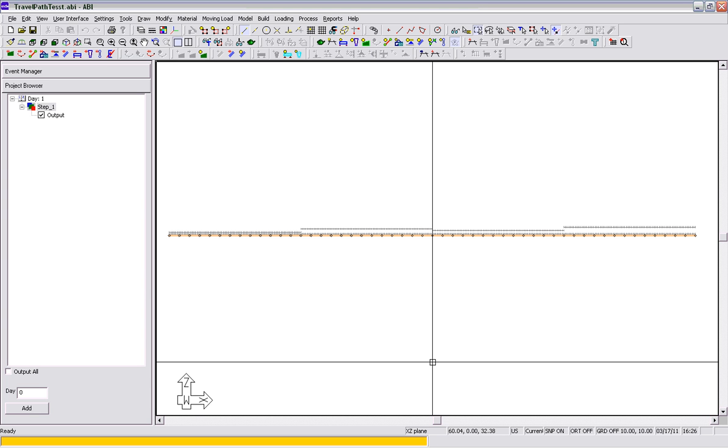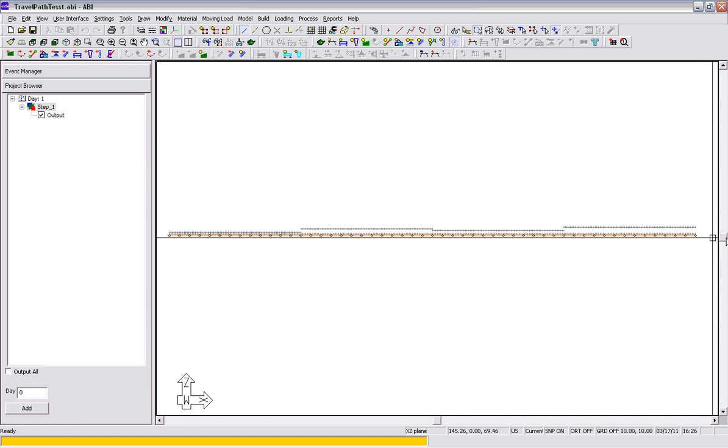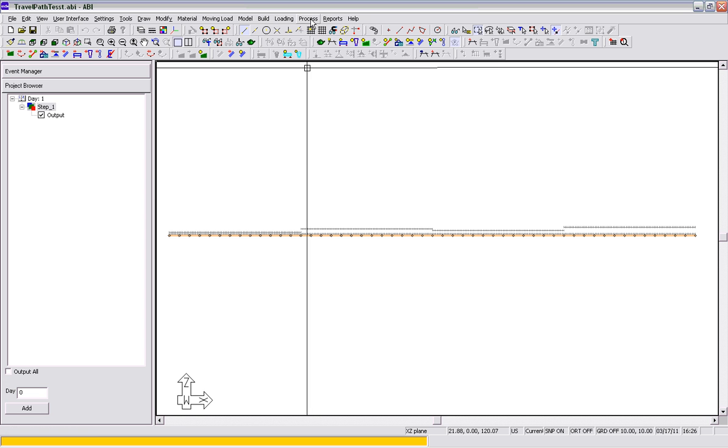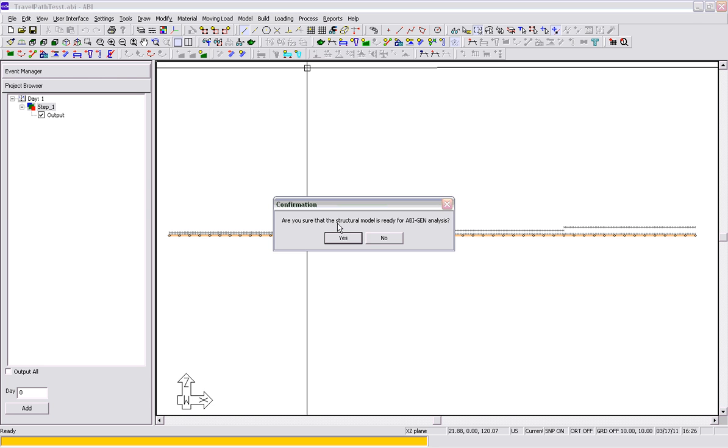The purpose of this video tutorial is to show how to review influence lines graphically in ADAPT-ABI 2009. In this example model, we have 5 different travel paths located on the structure, and we're going to go ahead now under Process. We want to generate the input data and also the input data for moving load, so we'll go ahead and do that.